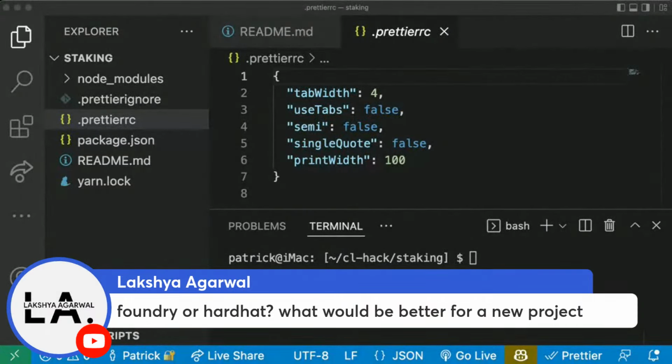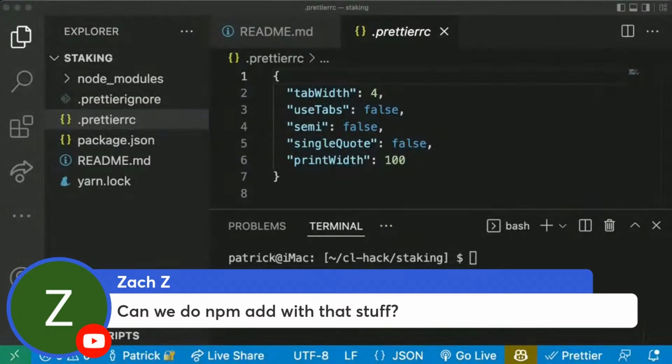Great. Foundry or Hardhat? What would be better? It doesn't matter. Pick one and go. Does not matter. Can we do npm add with all that stuff? Yes, you could do npm install. I think it would be --save-dev, or you just do npm install all that stuff. So just instead of yarn add --dev, you just do yarn add and then paste that in here.